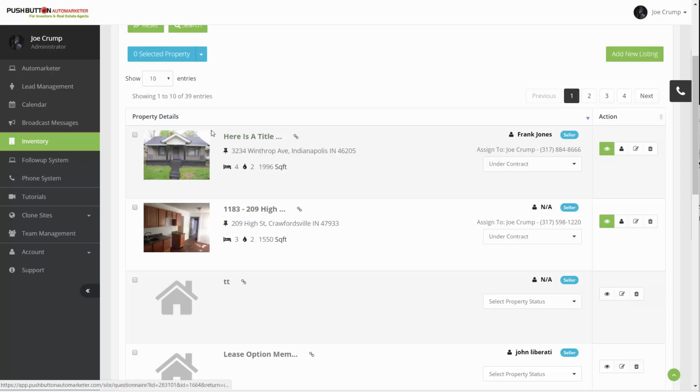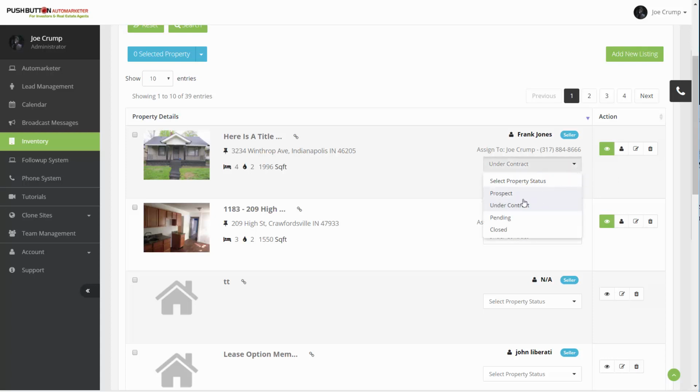The lead location and the property location are two different places. The property location is attached to the lead. And then I can also assign it to a team user or a team member if I choose to. And I can tell it whether it's under contract, if it's a prospect, if it's pending, if it's closed, and we can change that on demand as well.